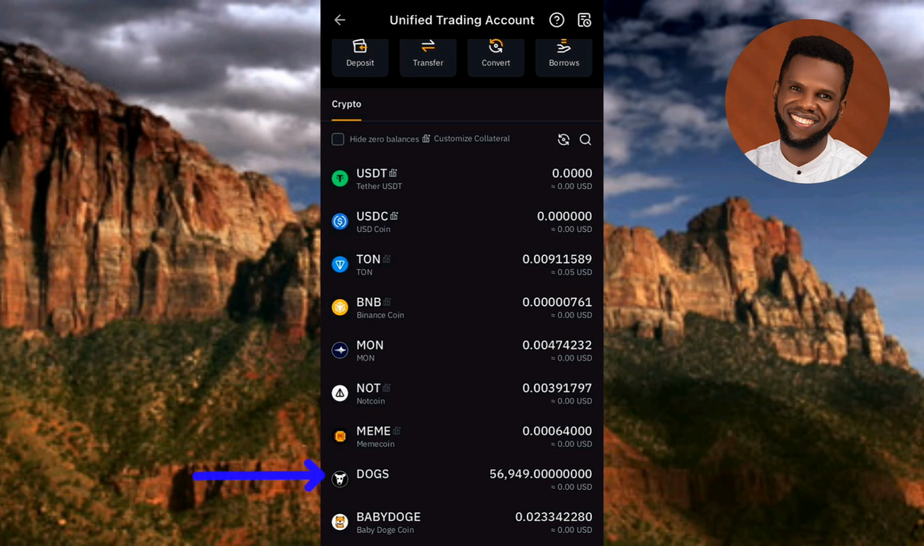That's my Dogs coin. But in case you can't find yours, what you have to do is to use the search icon at the top. You can see there the arrow is pointing at it. Once you tap on the search icon, then you type in Dogs, then yours will be able to appear. So guys, now you can see the Dogs coin right there.